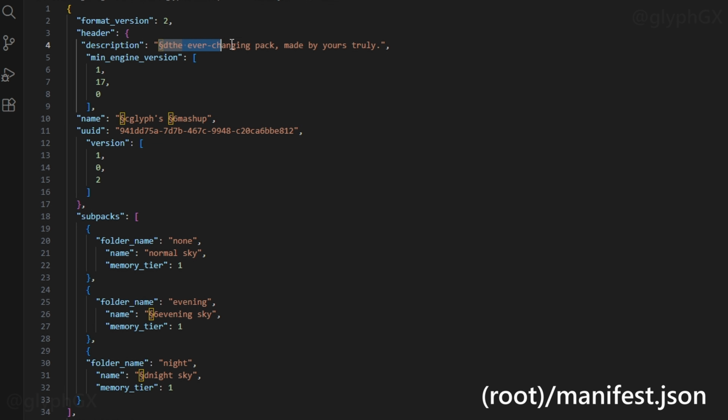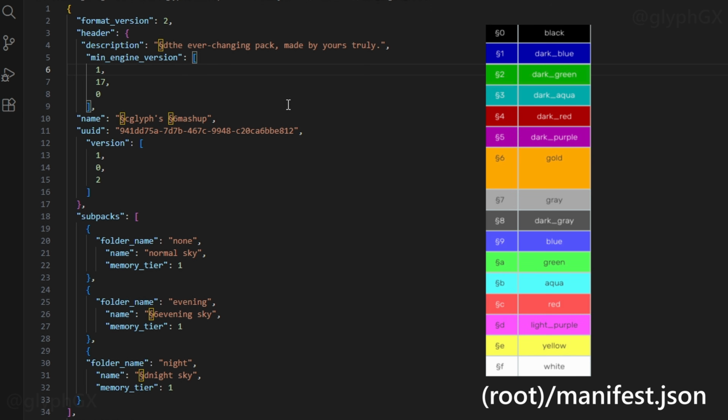The description is obviously the description that comes under the pack. This little tilde right here actually gives packs their certain coloring. I'll put up the color chart on the screen right now.